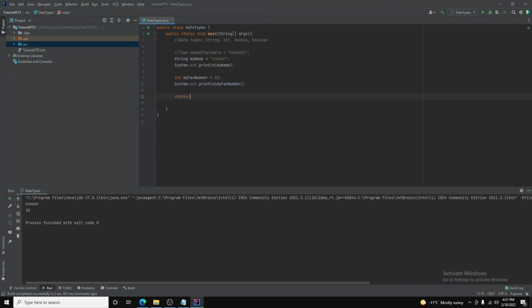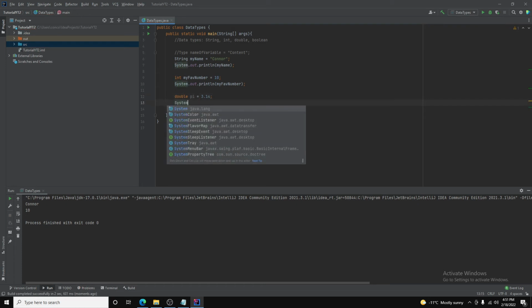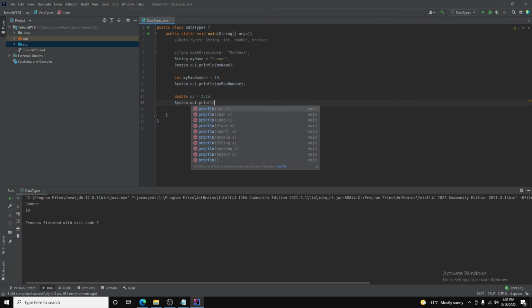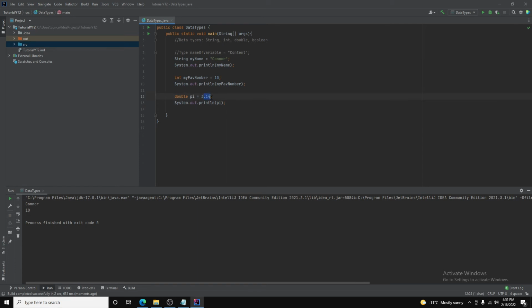So I'll say double pi is equal to 3.14 semicolon, and I'll do system.out.println pi. And now we're going to print 3.14. And so everything looks good here, right? We're printing everything we want to print to the terminal. Everything's going well.